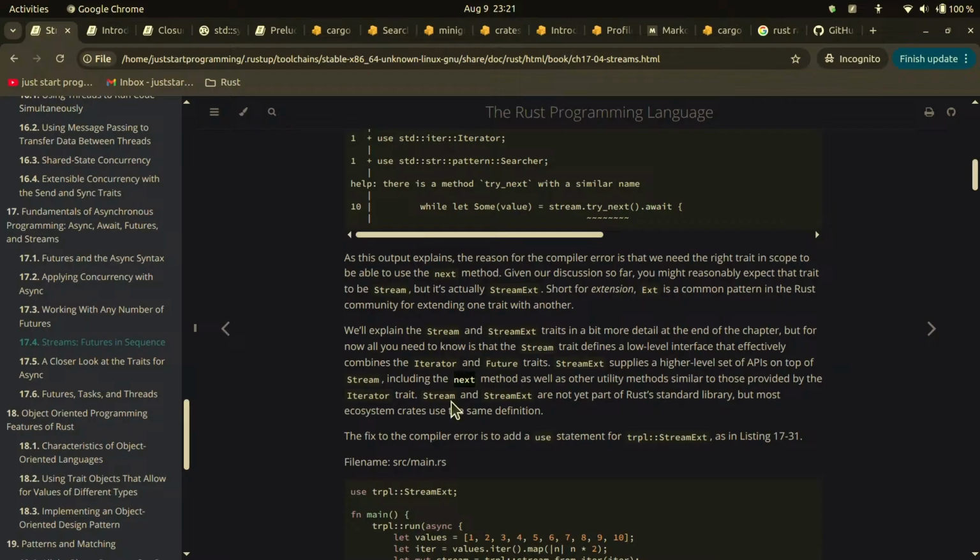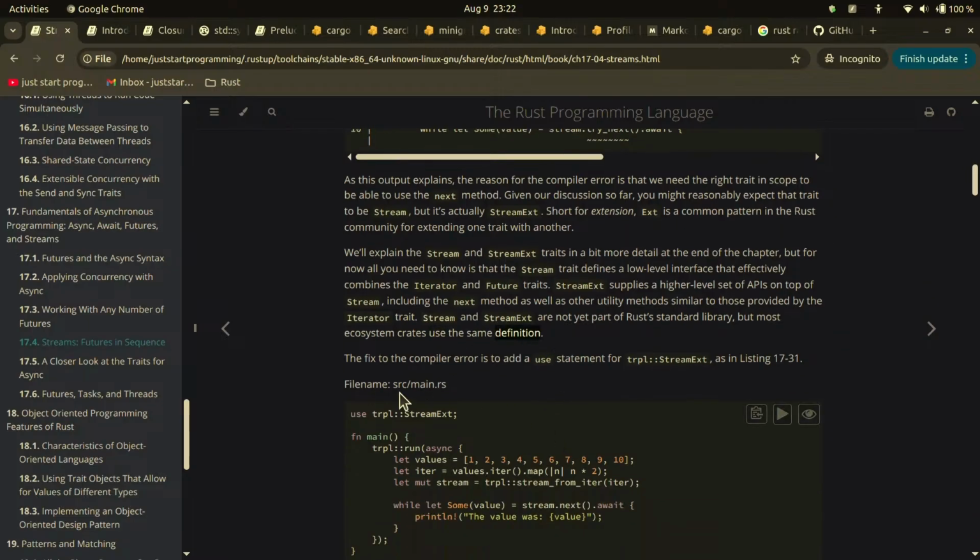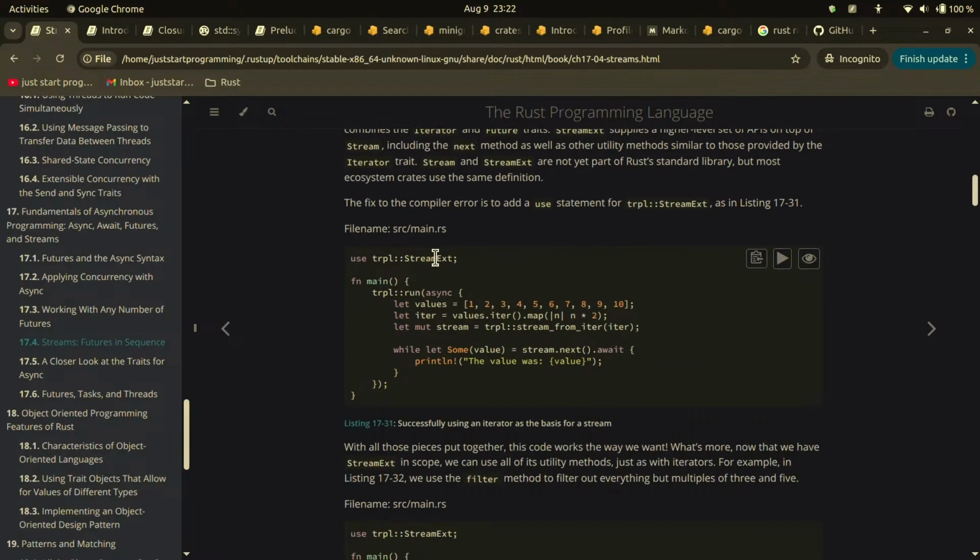Okay, so the next method is actually in StreamExt, as well as other utility methods similar to those provided by the Iterator trait. Stream and StreamExt are not yet part of Rust's standard library, but most ecosystem crates use the same definition. The fix to the compiler error is to add a use statement for trpl StreamExt, as in listing 17-31. Use trpl StreamExt.